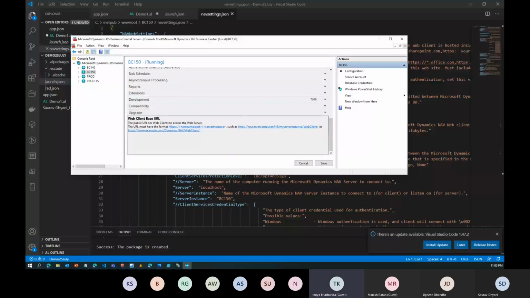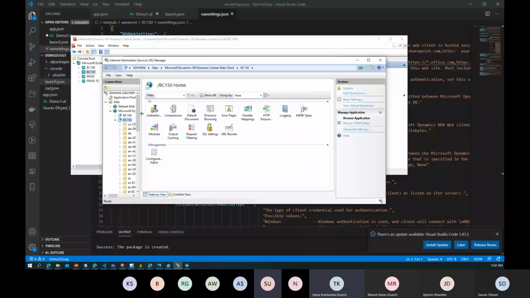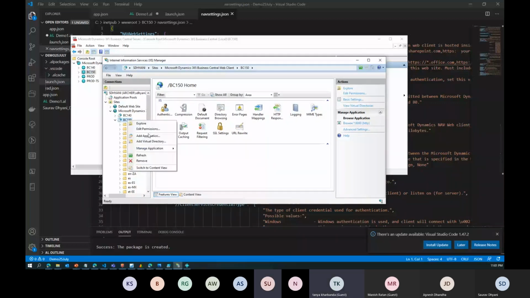One more thing, you said about the certificate, I forgot about it. You also have to bind your certificate to your website. The way you do it is, let me see where it is, binding, advanced settings.